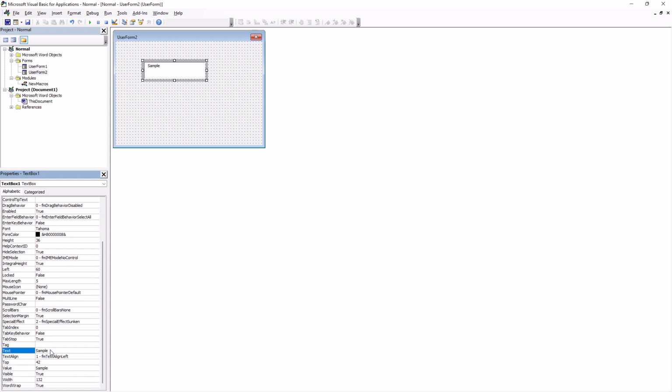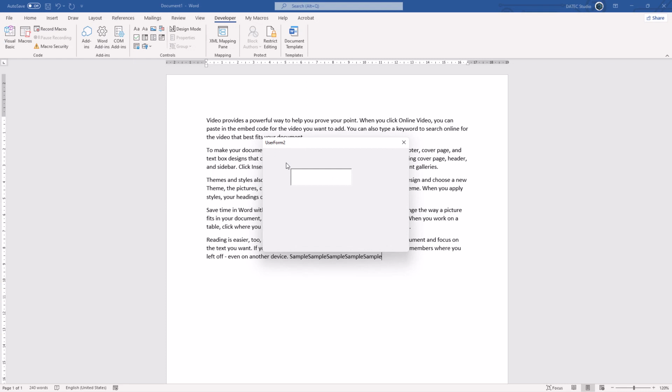Also, we have max length, which by default it is 0, meaning there is no limitation. But if I set as an example 5, allow me to remove the text and run the program. Now I could only type 5 characters, not more. So you could limit your entrance by max length. We have also something similar to this on the string variables, which I will mention in the future videos.